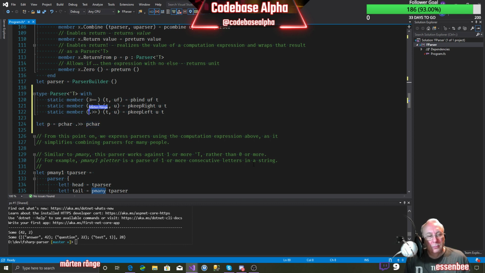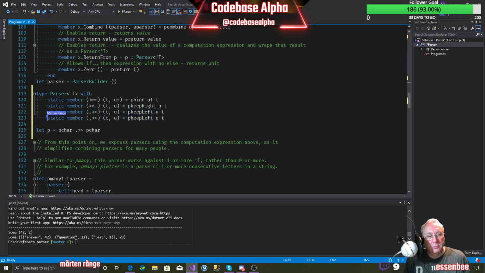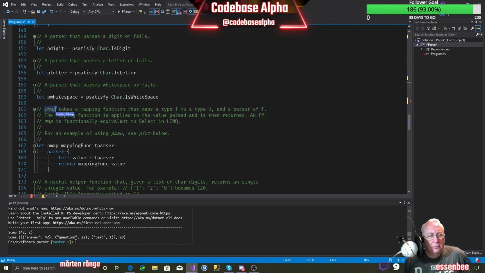Another very common operator that you will see is this operator here. I typed the wrong thing here. Map. And that is the pmap. Well, pmap, is that not defined here? That should be. I think it might be below. Yes, pmap's here. So I'm going to move it up then.